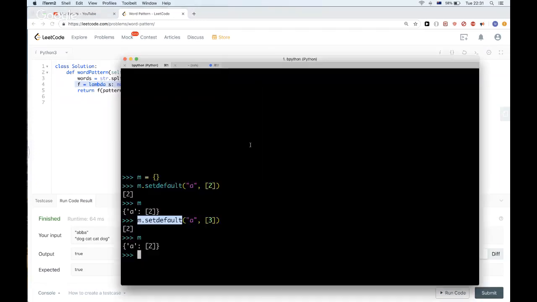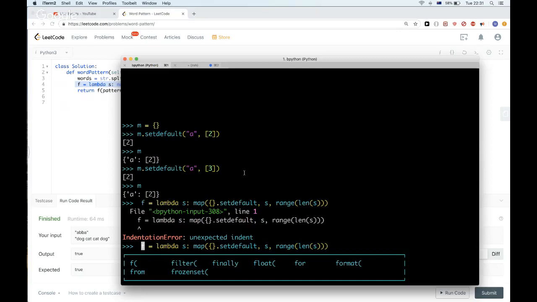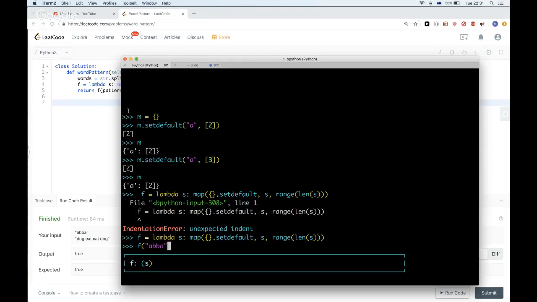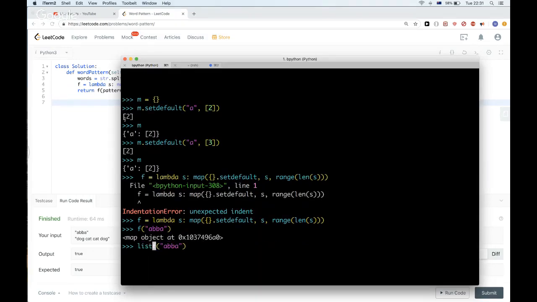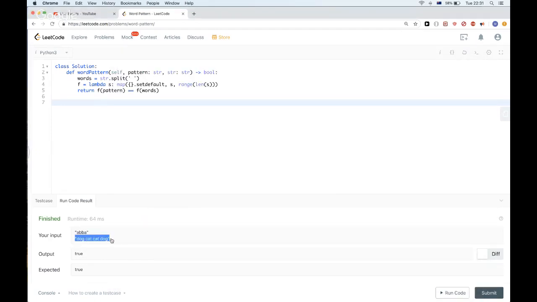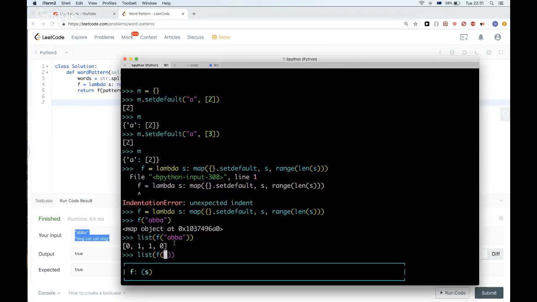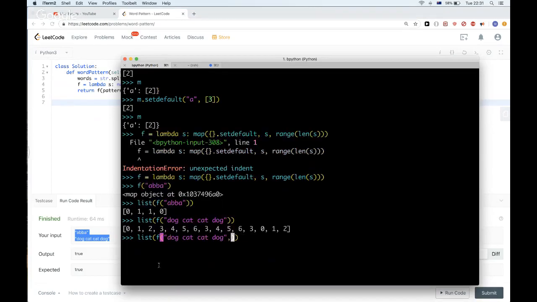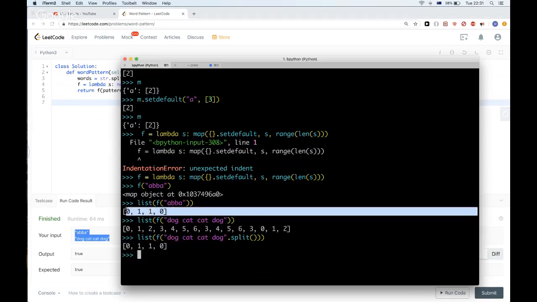Let me apply this so we can see. So let's have F be this function. If I apply it to ABBA, let's make it a list. You can see it gives us the index of the first occurrence of each character. If we apply it to the other value, which is dog, cat, dog, yeah, so it's a list of words. That's what we are using. It gives us the index of the occurrence of each word here, right? So we can just compare that these two are equal.